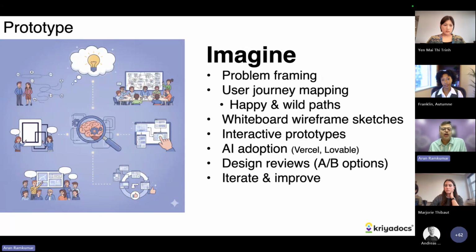Imagination is all about converting all the ideas and inputs you've gathered into tangible prototypes. So start with specific problem statements in terms of what your design is solving, charting out user journey maps, both the happy and the weird parts. Quickly sketching out wireframes helps you do away with the bad ideas and get to the good stuff. Now convert them to interactive prototypes using tools like Figma. And of late, with AI coming into the mix, we started using tools like Vercel and Lovable to quickly spin up actionable prototypes and have various A/B options to give to users to show and tell, and also seek more useful feedback to help you iterate and improve before you finalize the design and take it for development.